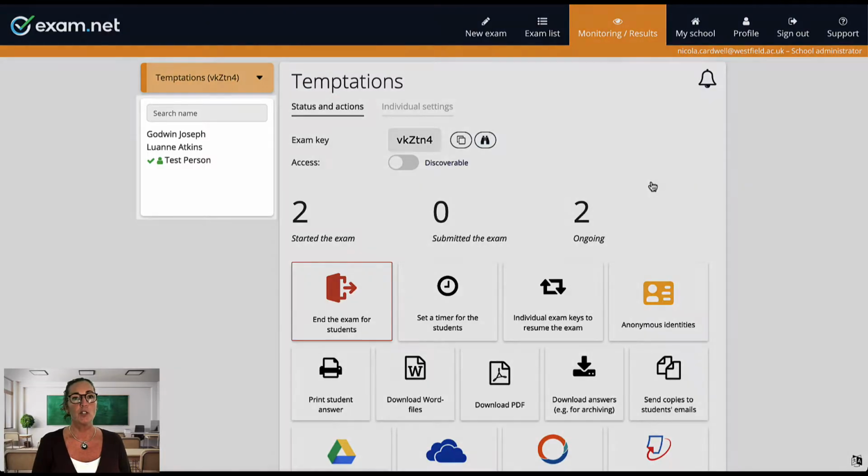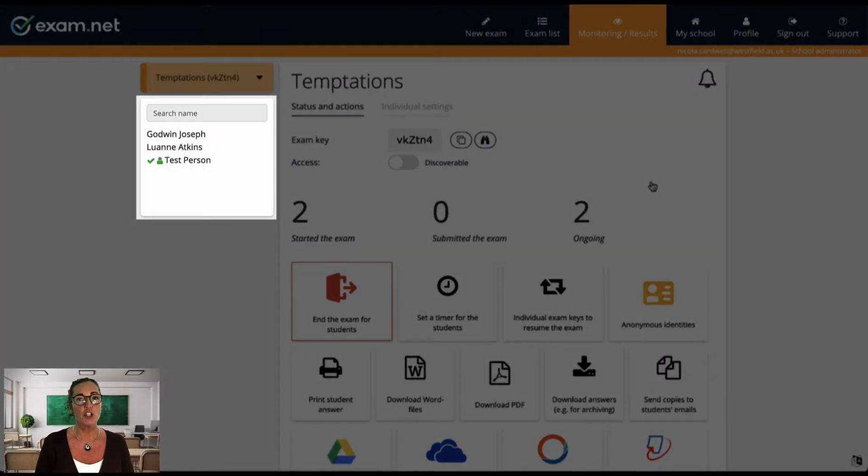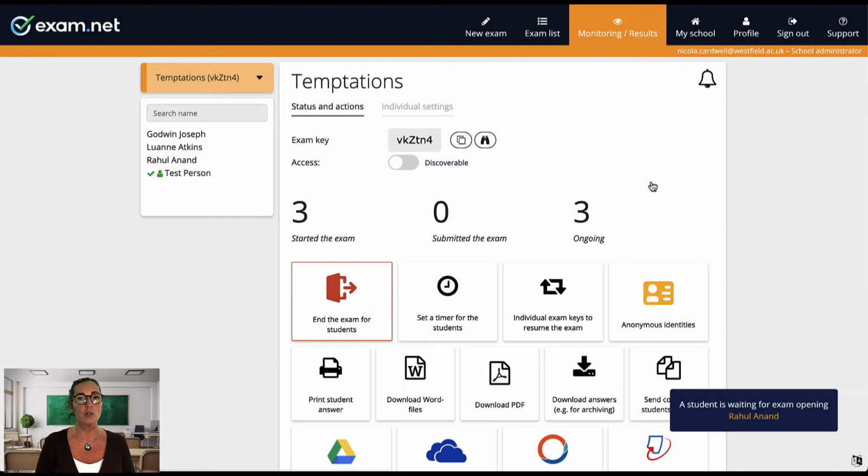Now let's switch views and show you what this looks like for me as a teacher. I set the access as discoverable, and so I can now see which students are in my lobby. If anyone is missing, I can check in with them. Once I have the whole class, then I click here to open the exam.